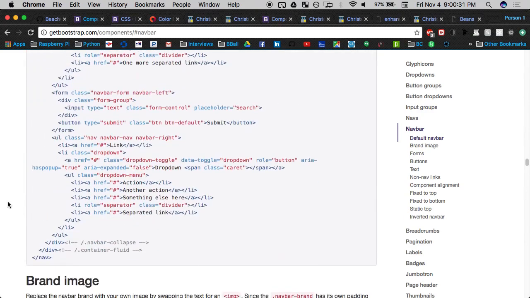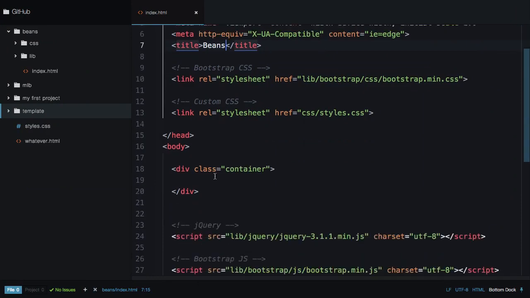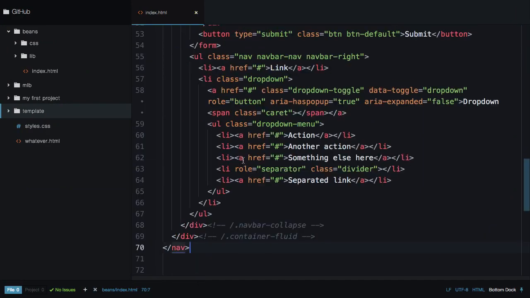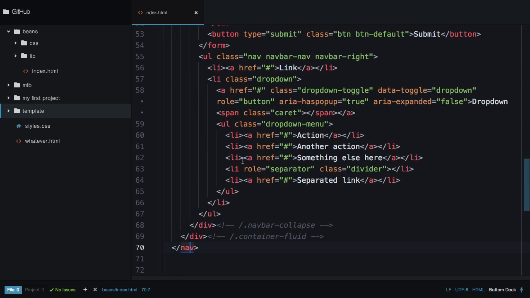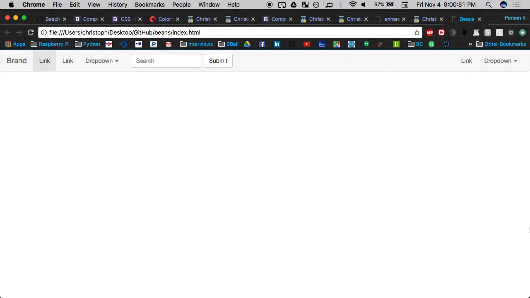Ooh, I'm gonna do it. All right, copy that. And this one doesn't need a container because it already has one. Let's auto indent with Command-Shift-I, and check it out. Hey, we got a navbar. We got the drop down. Everything's working. Okay, so I hate it.